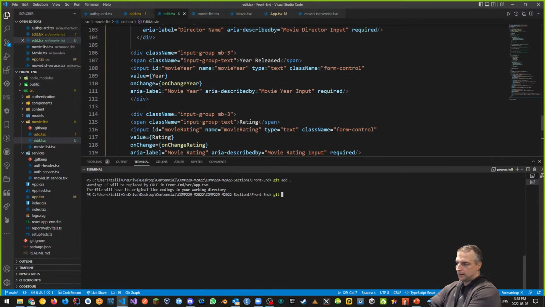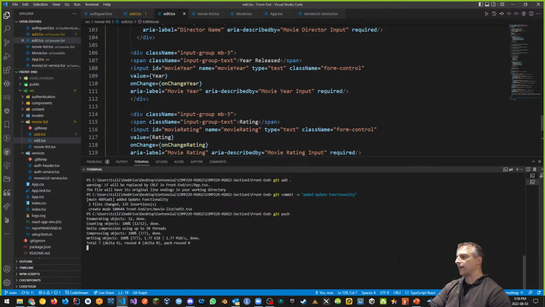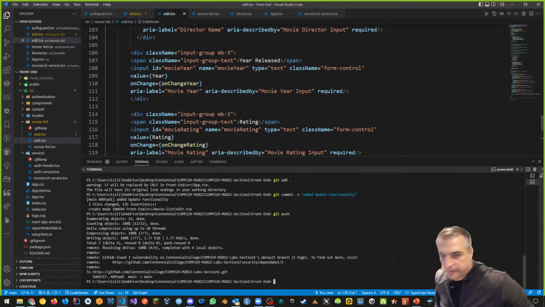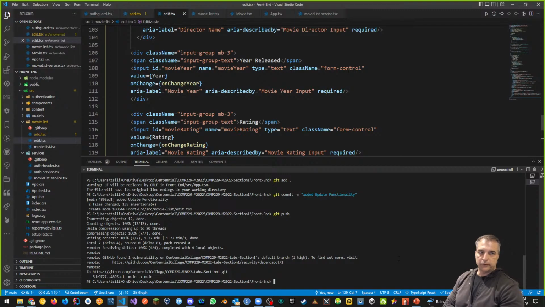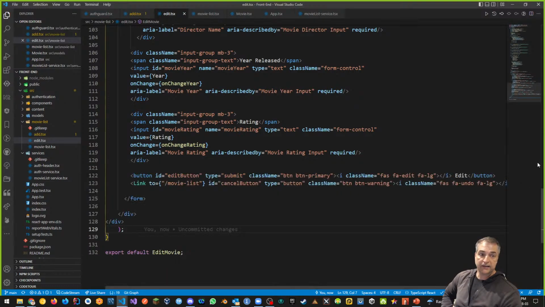Git add dot, git commit -m, and we'll say added update functionality. Git push. All right, so that is the complete thing. I mean, if you really wanted to use React at this point, you have almost everything you need to switch over to React from Express. And I think this is pretty good.